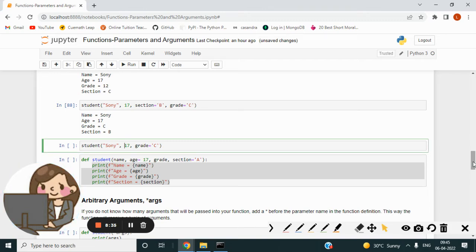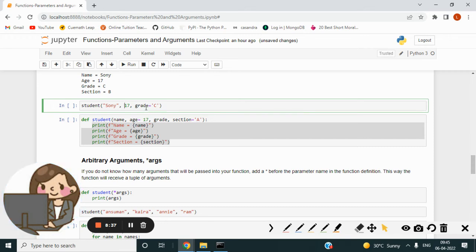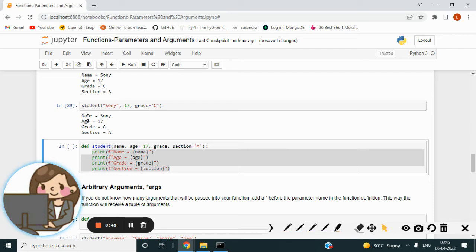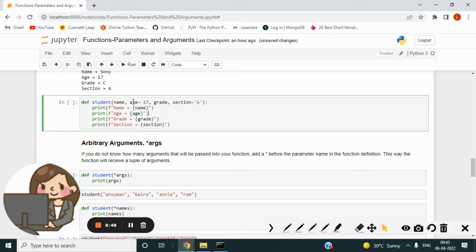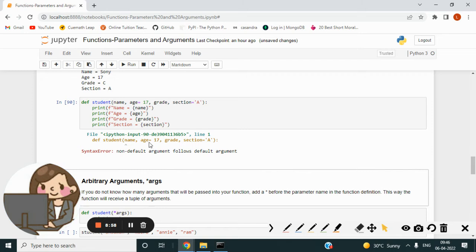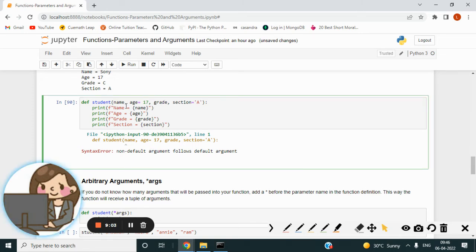We can also use positional arguments followed by a keyword argument and not specify the default parameter also. That also works. It takes the grade here. And here, if you see what I'm doing, I'm giving the default value for age and I'm giving the default value for section. But the problem is the age is mentioned here in between, and so it throws an error. All the non-default values, that is name and grade, should have been on the left side, and age and section should have been on the right side. Then it would have worked.